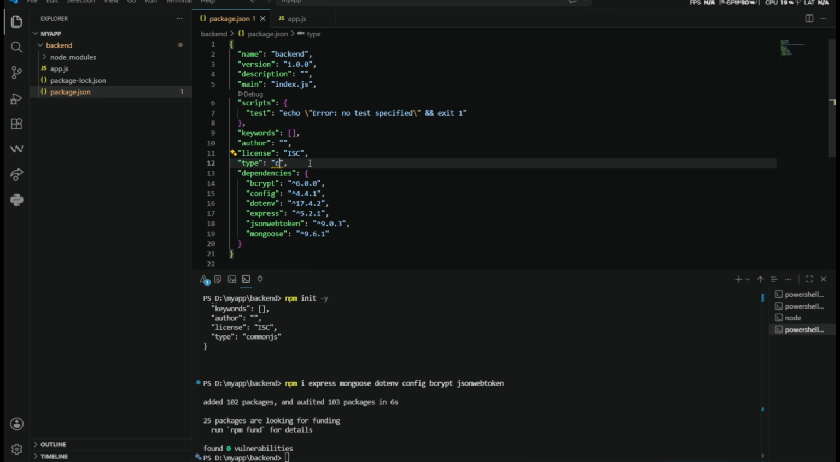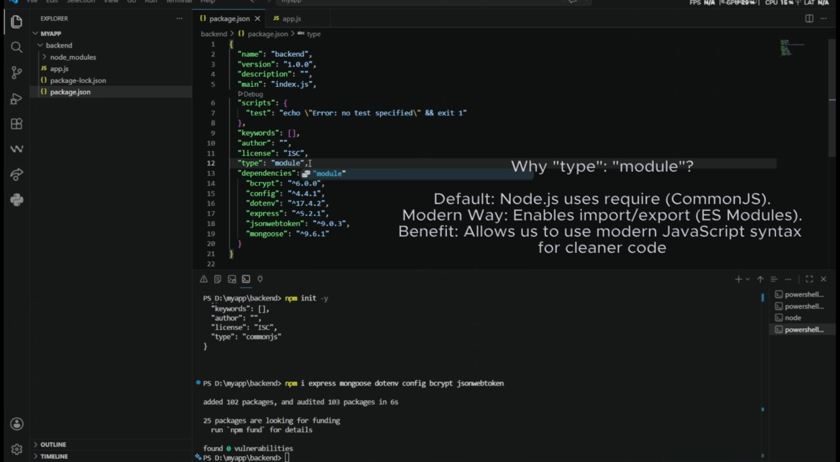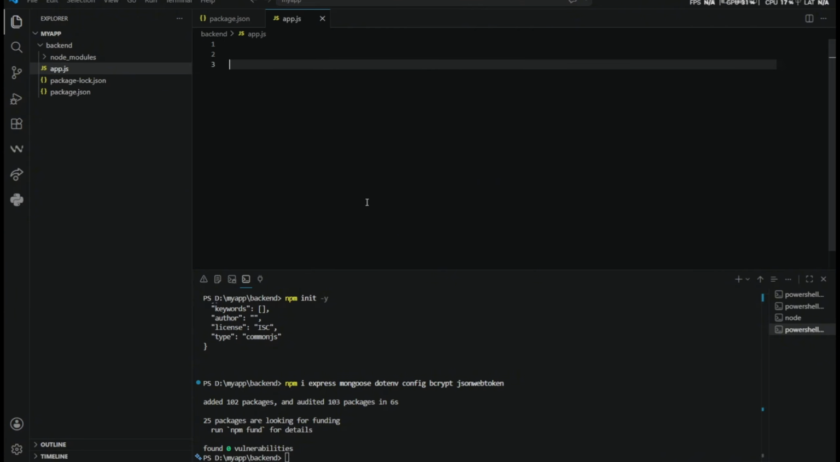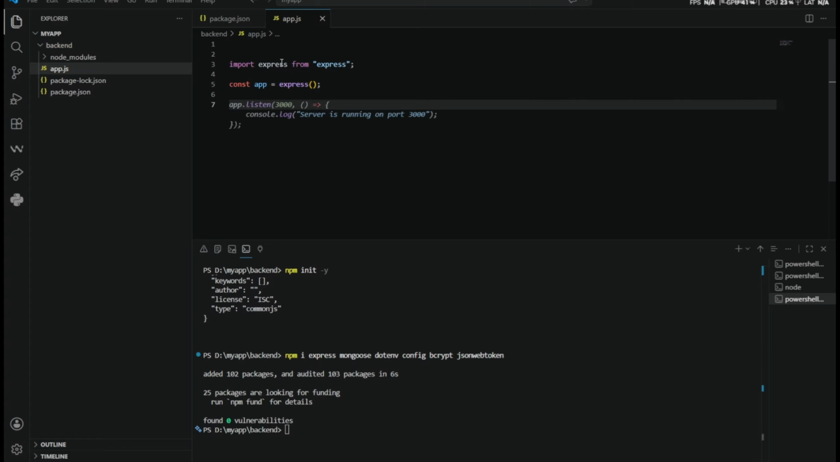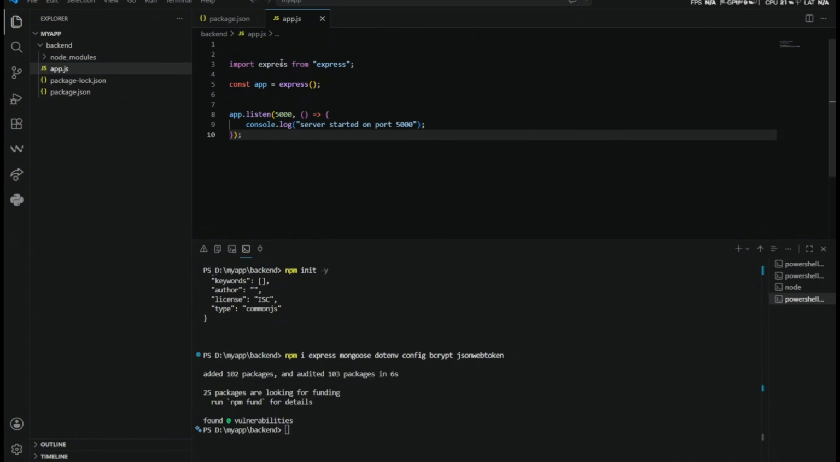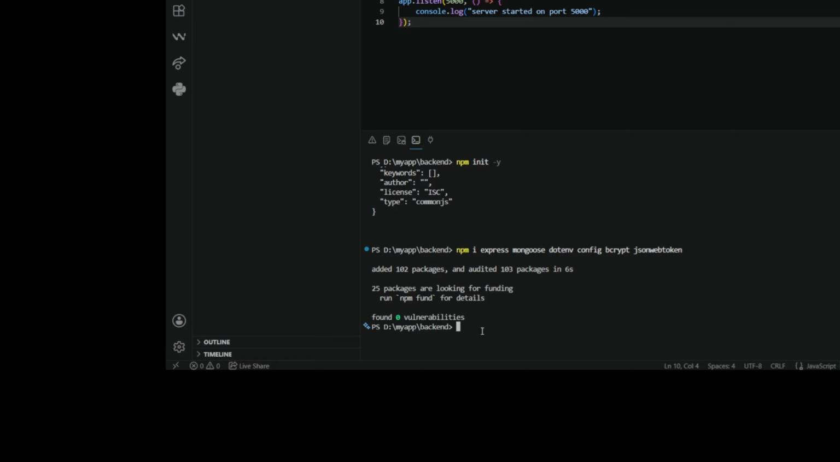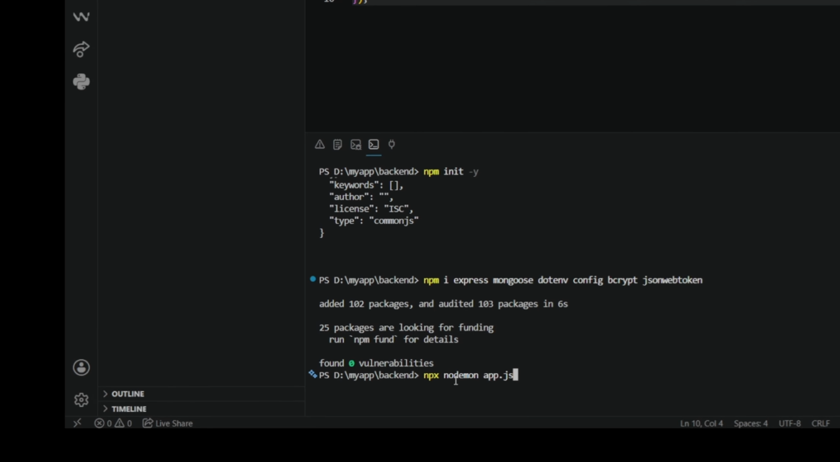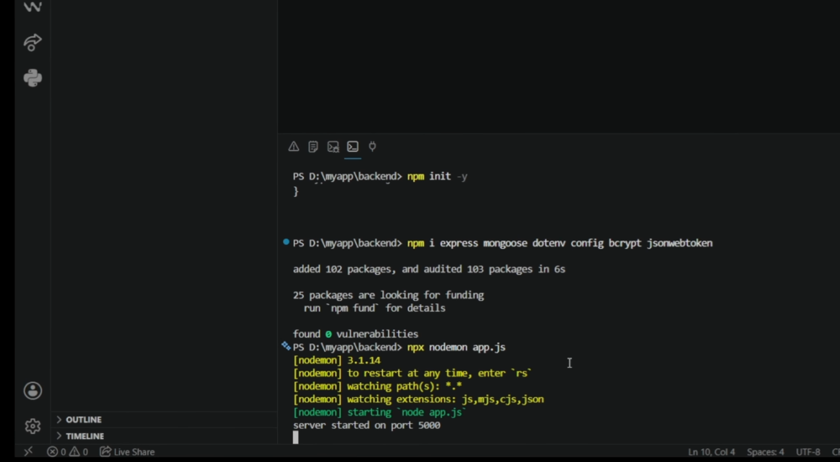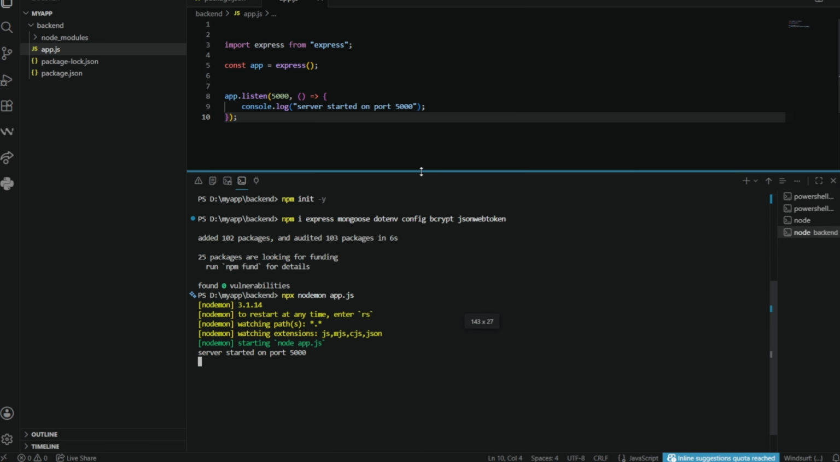If you want to use ES modules, then you need to write type module in package.json. If you don't write it, then by default it is require. First we import Express, then we initialize it by calling const app equal to express. Finally we use app.listen and pass a port number like 5000. Let's add a console log so we know the server is actually running. Now go to the terminal and write npx nodemon app.js, and here you can see our server is starting on port 5000. Now our server is running.